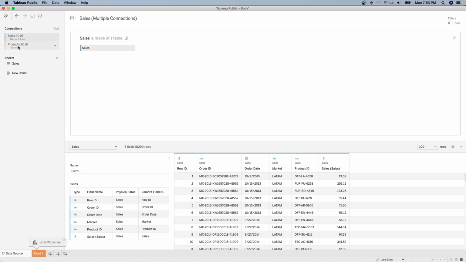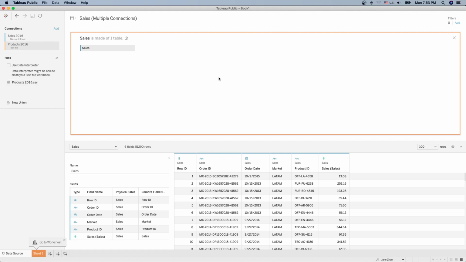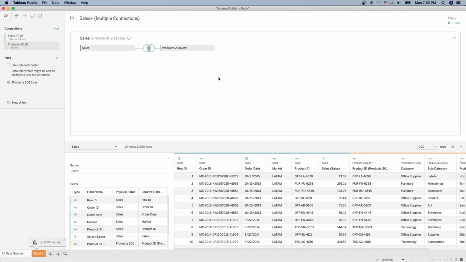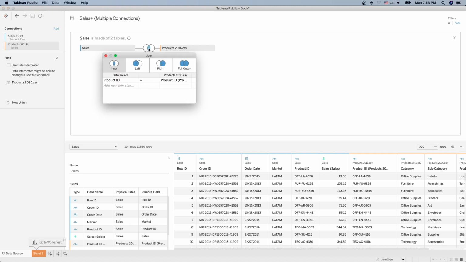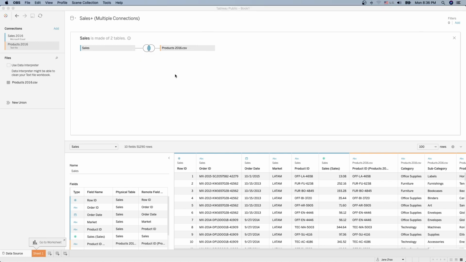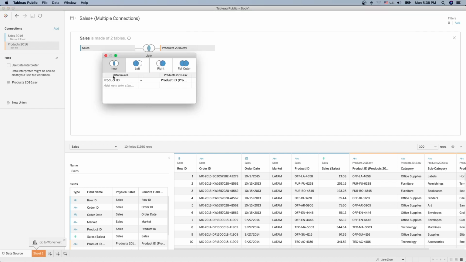Click on Products 2016 and drag the Products 2016 table to the canvas area and just drop it. And you will see a join operation has been applied to these 2 files. If you click on the join icon, you will see there are 4 join types: inner, left, right, and full outer. Inner join will preserve only the rows that have the same key field. Over here, that's the same product ID.